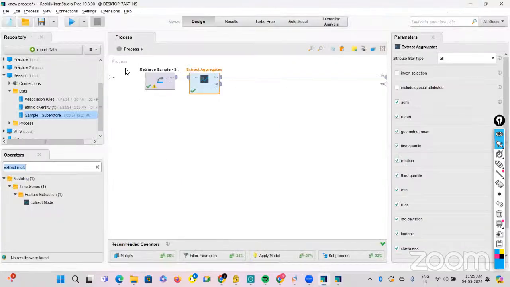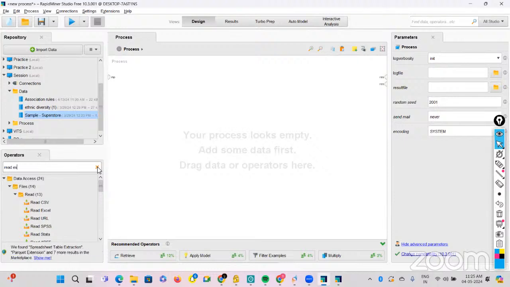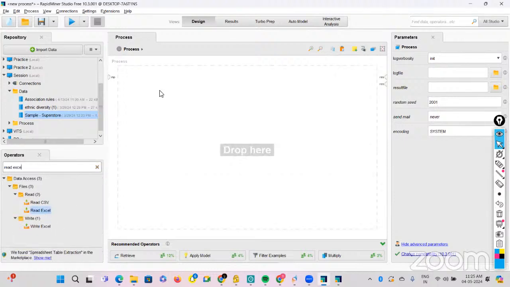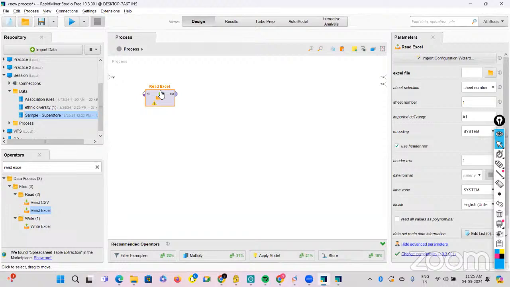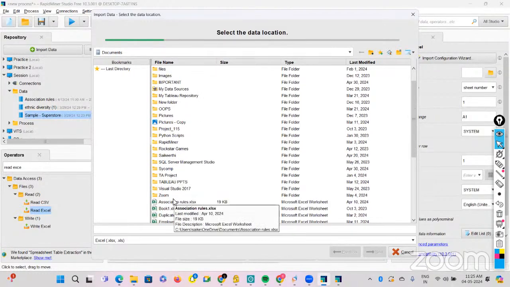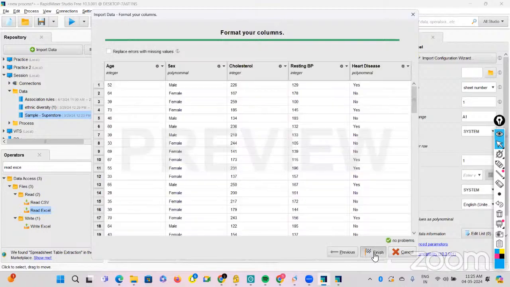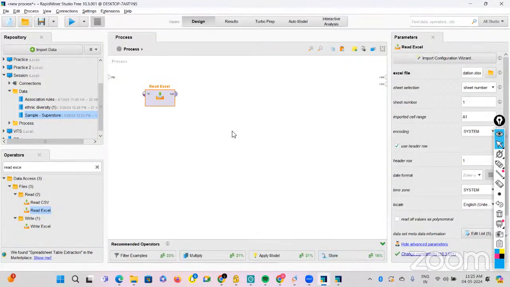So let me go back here. Let me delete the process over here. And I want to use again the Excel file, K-cross validation data. So the read Excel operator. And I'm importing my data, that is K-cross validation here. This is the data set that I want to show you. And here, I'm just taking this as next, finish. Okay, now I got my data set.